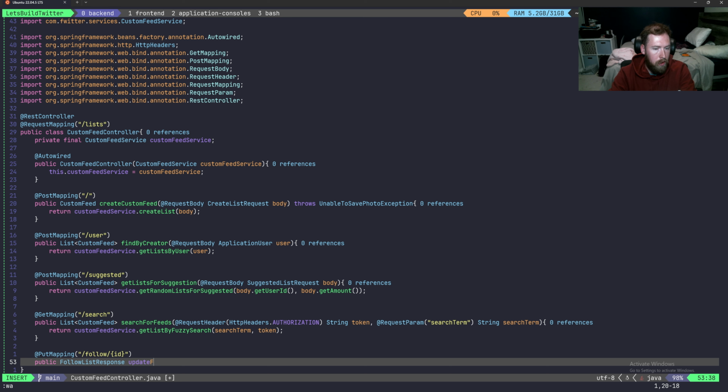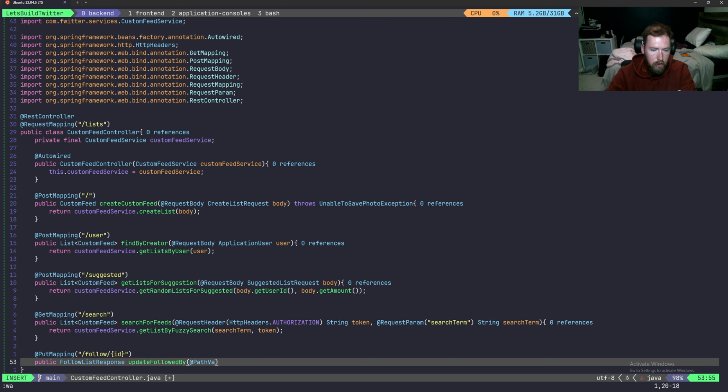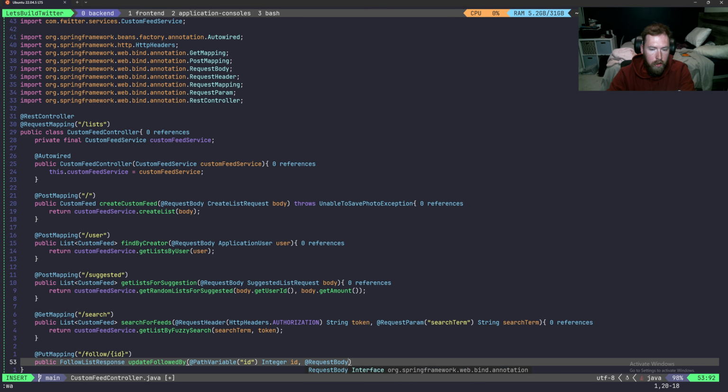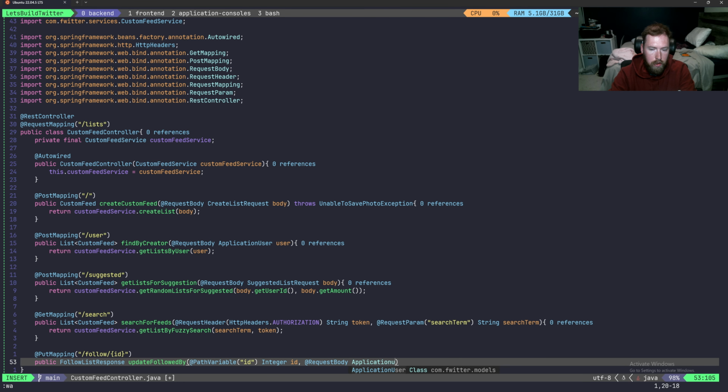And this is going to be updateFollowedBy. And then here, we're going to have an @PathVariable, and this is going to be our ID. This will be an integer ID, and we're also going to have an @RequestBody, and this is going to be an ApplicationUser, which is the user that is currently logged in.